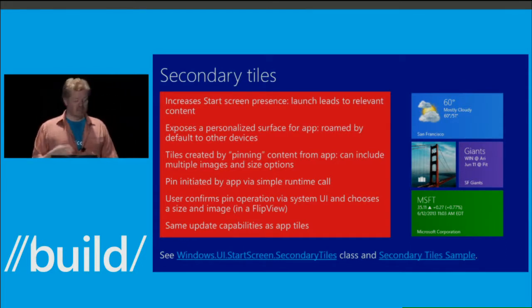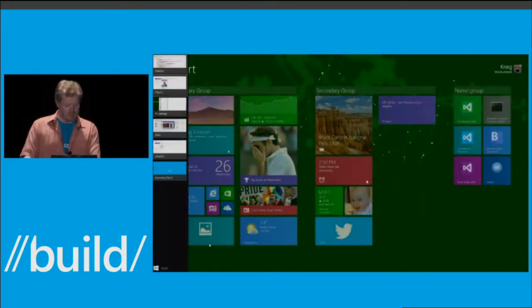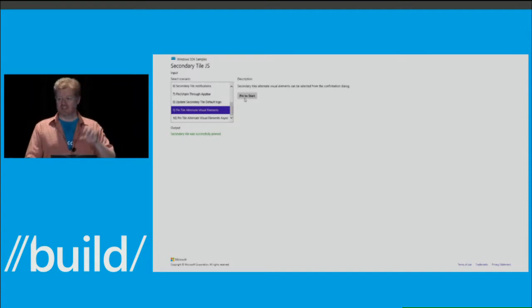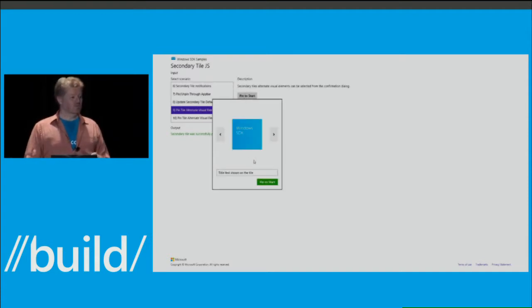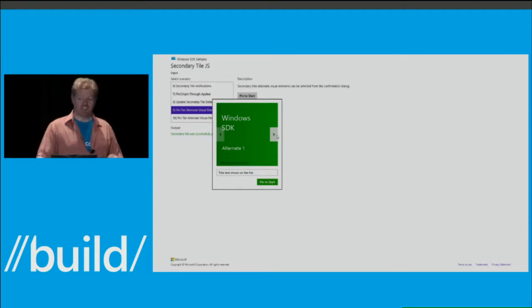What changes in Windows 8.1, if I go back to my machine here, let me go over to the secondary tiles sample. This sample's been updated, and I want to show you what the new pinning flyout looks like. In Windows 8, basically you provided one image and the user could type in a piece of text, and that's what got pinned to the start screen. Well, you'll notice that in 8.1 you have these little flip view handles here, and that allows me to select what tile size I want, first of all, but then I can select any number of alternate images for that tile if the app has provided them.